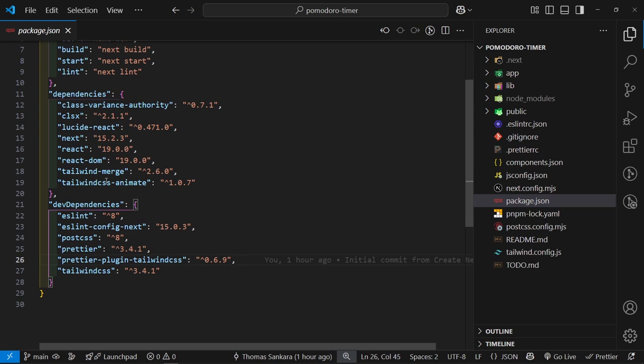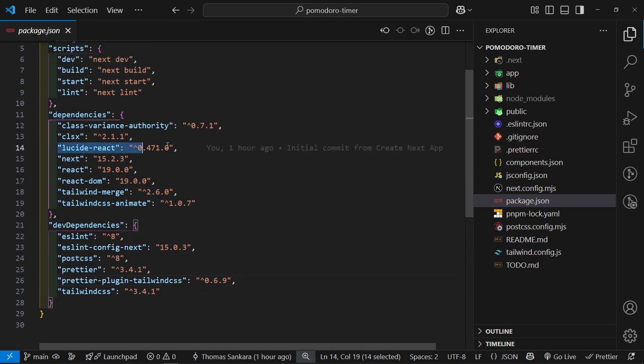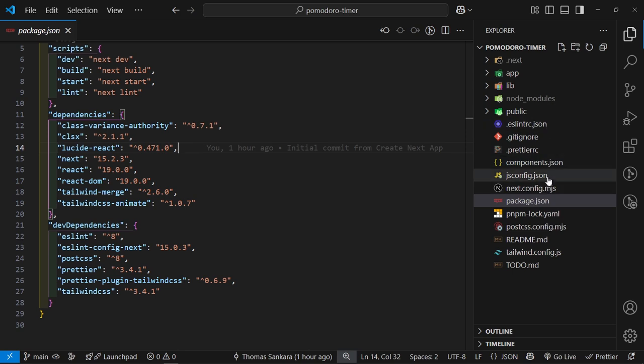And the other thing that I want to mention is Lucide React right here, because I've already initialized shadcn in our application right here.